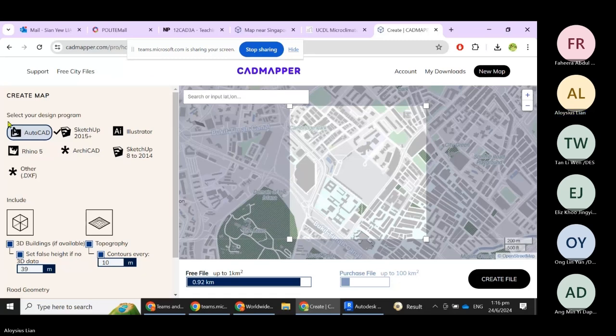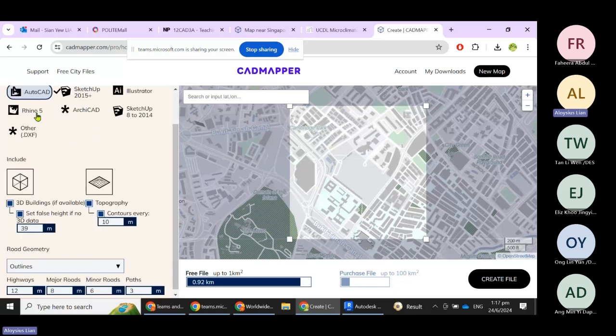Okay. What you see here on the left-hand side are the particular options that you have for the format of the file that you want to download. So you can choose AutoCAD, SketchUp, later versions, Illustrator, Rhino, ArchiCAD, and the older versions of SketchUp or DXF. So for Revit, you can choose either AutoCAD or DXF. It's essentially the same. They will give you a DXF file format.